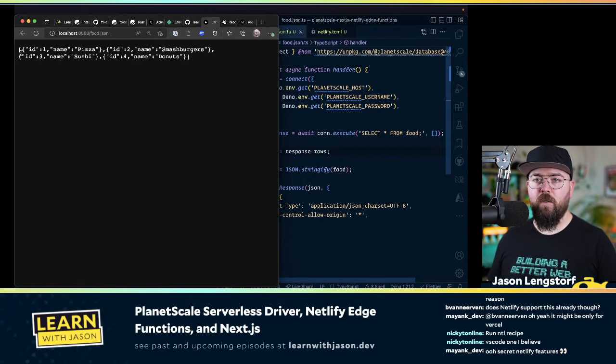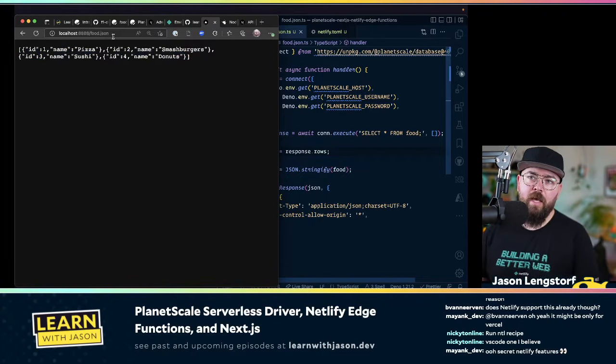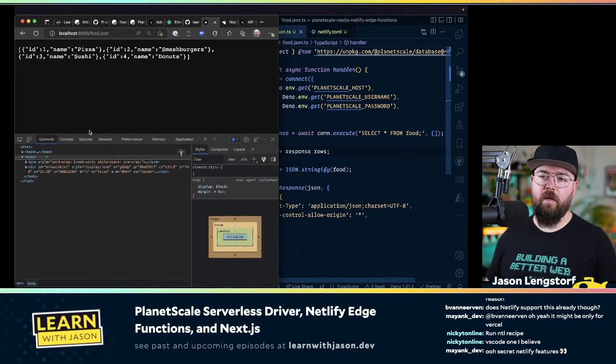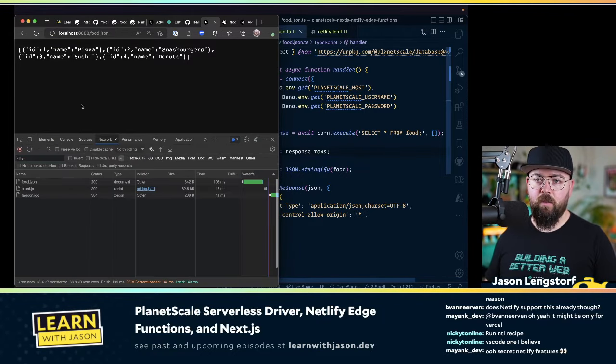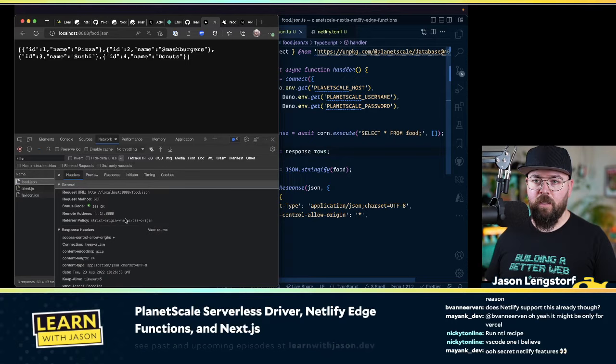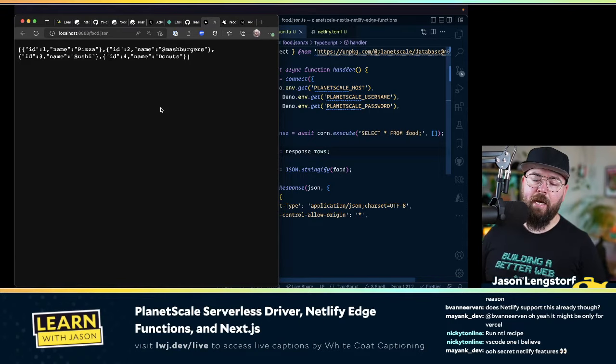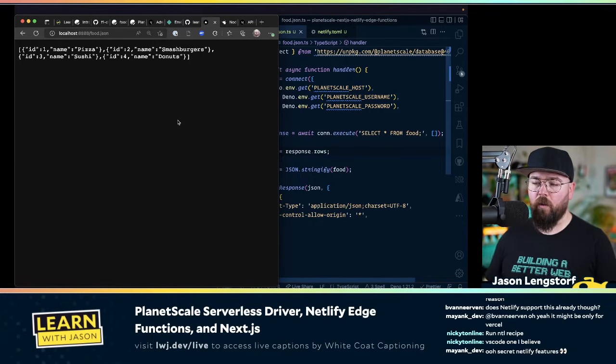There. All right, so now we've got our food items coming back from an edge function, and it's coming back in a way that looks like JSON, and it's being sent with the right headers to be interpreted as JSON. So if I go and look at this, as far as the browser is concerned, we just got back JSON data. And so it doesn't care that this was done by an edge function or whatever. It just thinks, here's a file called food.json.